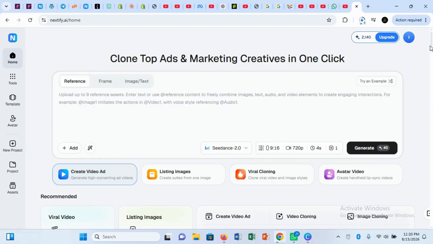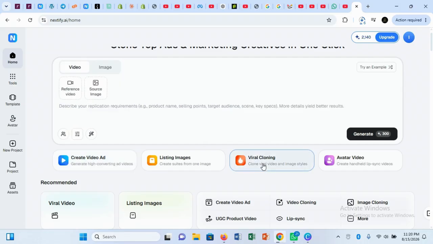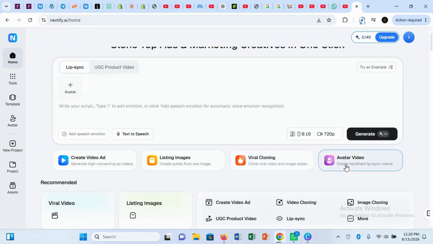We'll move on from listing images. I just showed you how it works. Then we'll go to viral cloning. All right. So when you see a video you want to clone, you upload the video here. When you upload the video, you select the video and then you put in the description and then it clones the video. All right. So avatar video, this is your normal avatar style video.